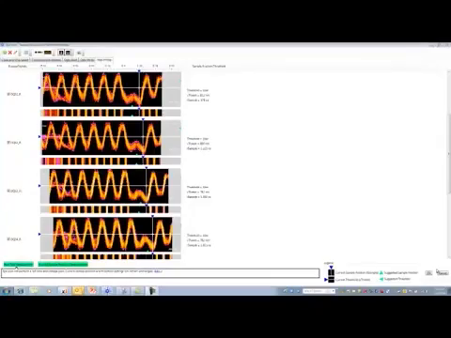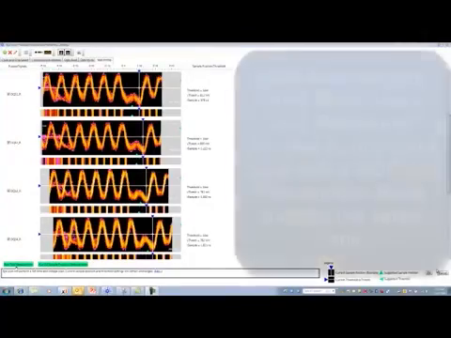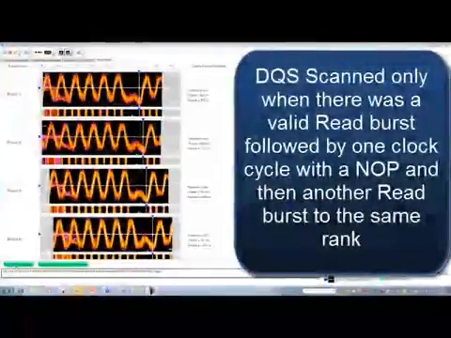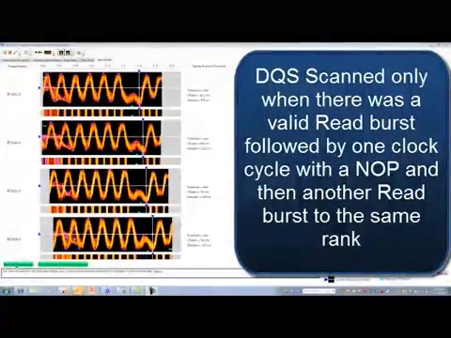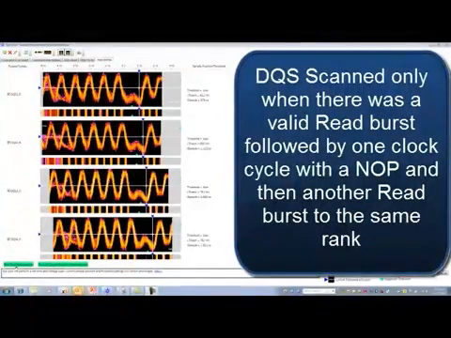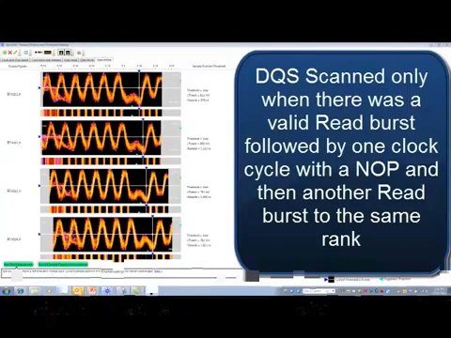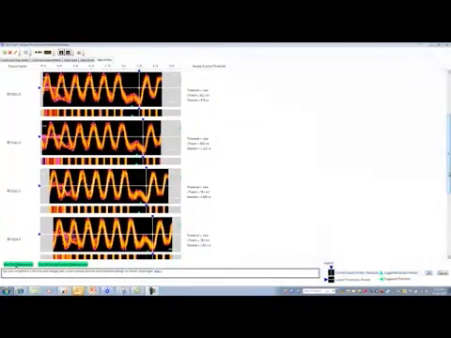For this specialty scan, we set up the system to scan only when there was a read to rank 0 followed by 1 clock cycle of a no-op and then another read to the same rank. In other words, we set it up for a bubble burst scan. Here we see all strobes of our system scanned under the same conditions.